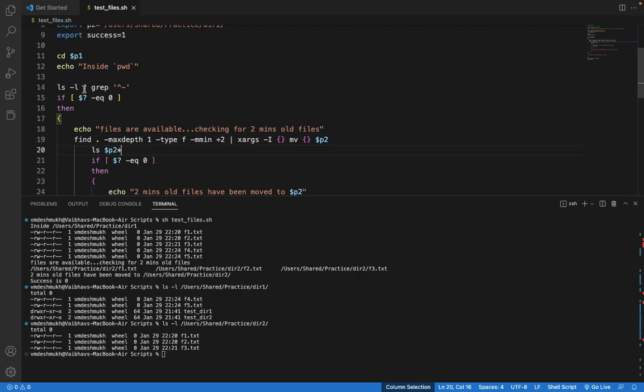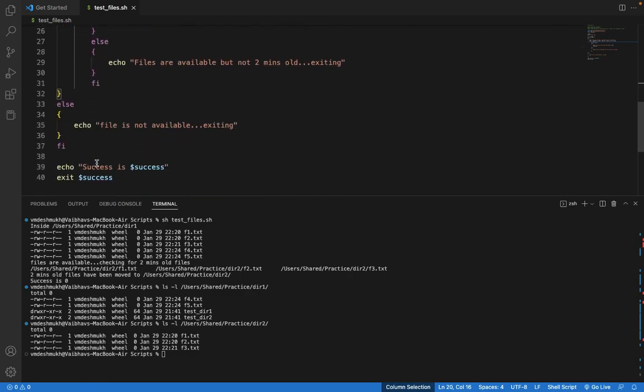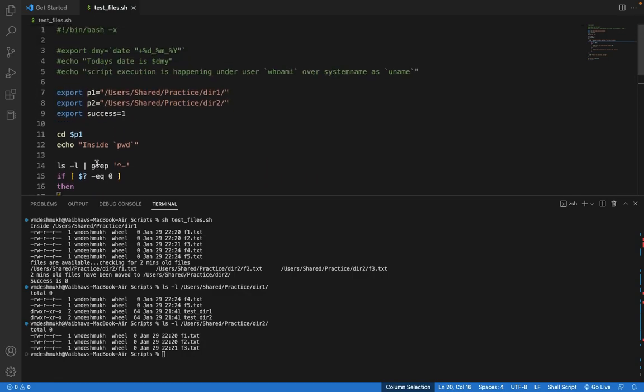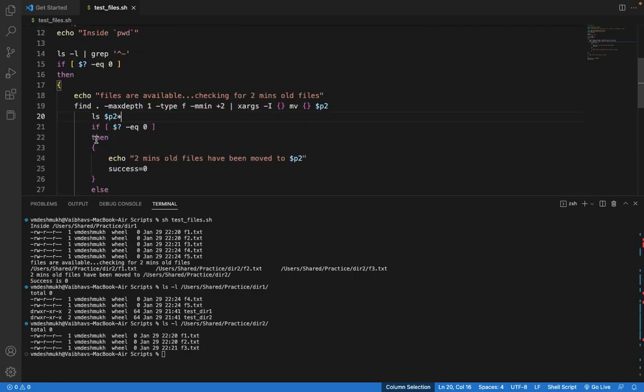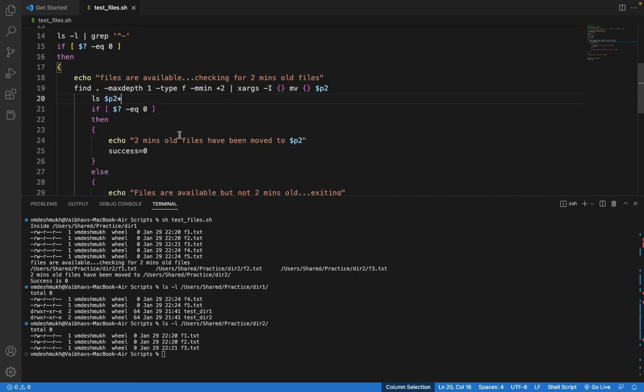At least somewhere we have used ls -l, grep, find, maxdepth, type, mmin, xargs, mv, then all this if, and then if else, of course, and what else we have covered. So these things we have covered. This will just give you confidence that okay, sometime in your project, if you receive a requirement similar to this kind, you can fulfill it this way.